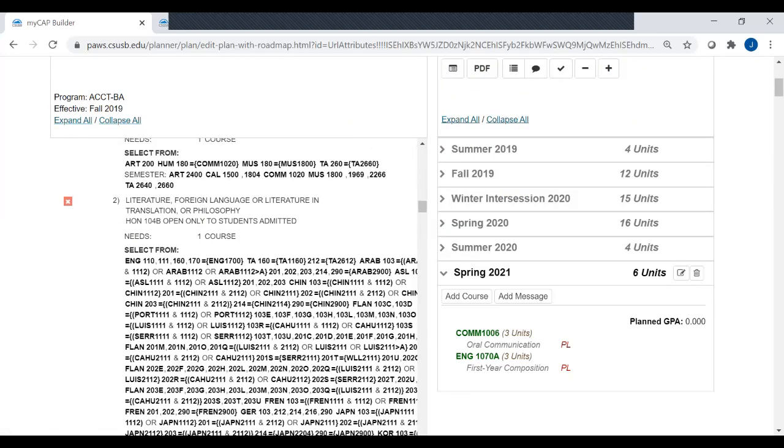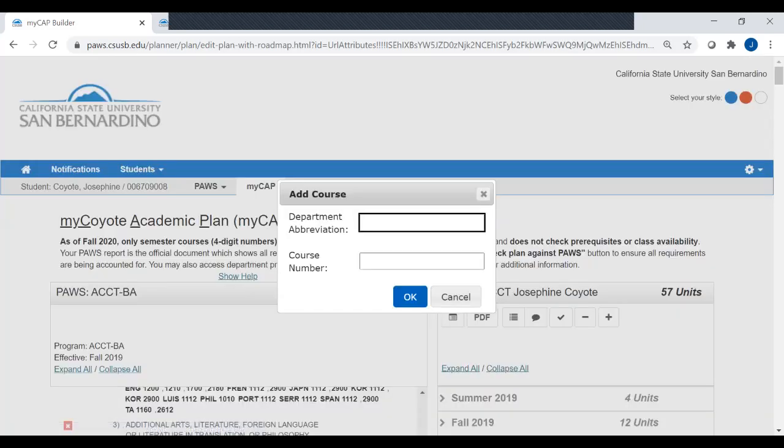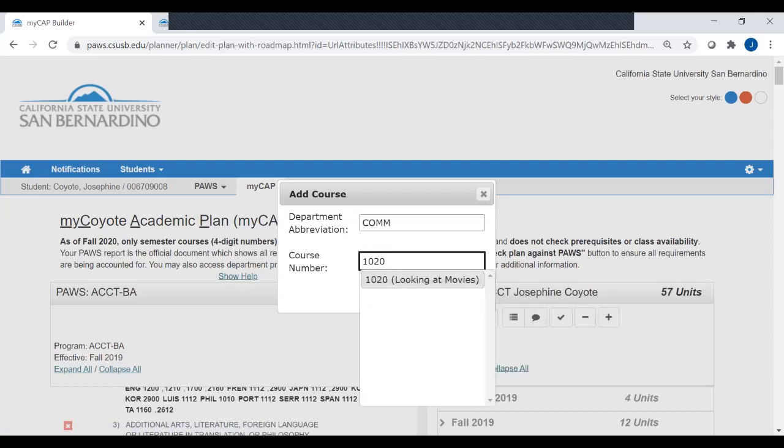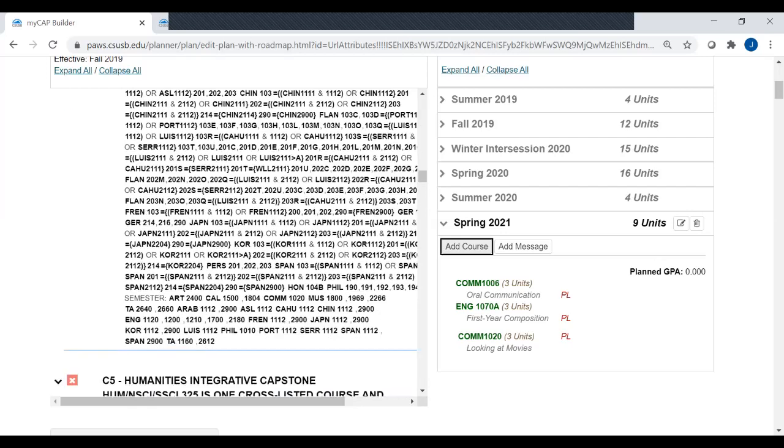So where was that class? COM 1020, add course. COM, click COM, and then you can manually type in 1020. You'll see the class populates, looking at movies. Sounds interesting. So now I'm at 9 units.